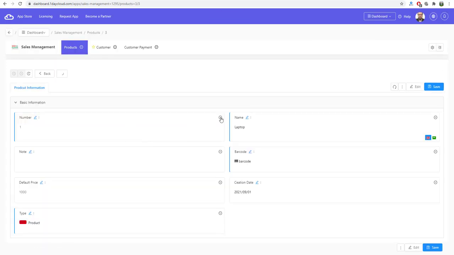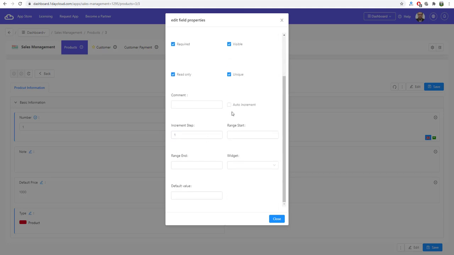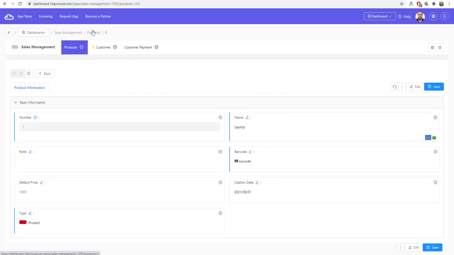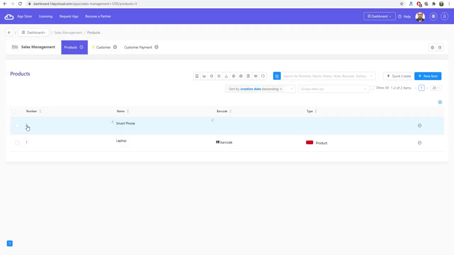Let's support more field properties for the product number. We will make it a required field, so we cannot ignore its value, and unique field, so we cannot enter two same product numbers, and read only, so nobody can change its value, because we will make it also auto increment, so the system will generate it automatically. Let's create a new product. As you can see here, we cannot change it because it's read only. Let's create it. The number was created automatically.